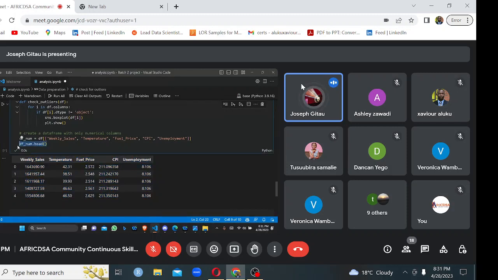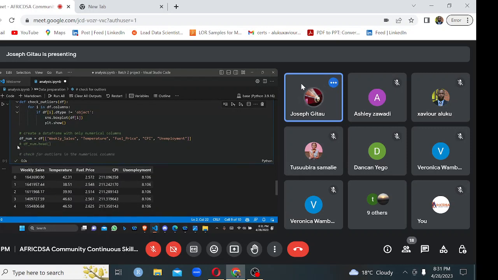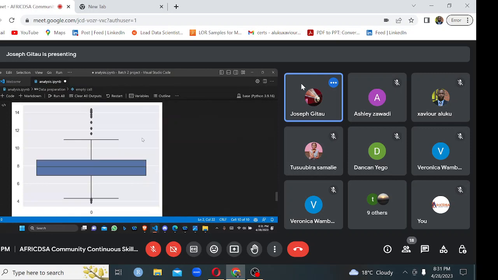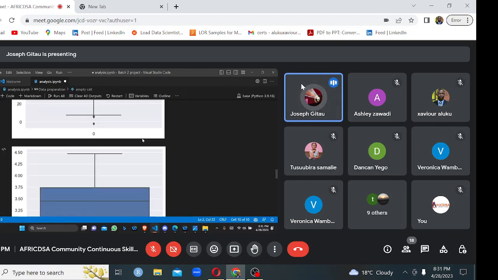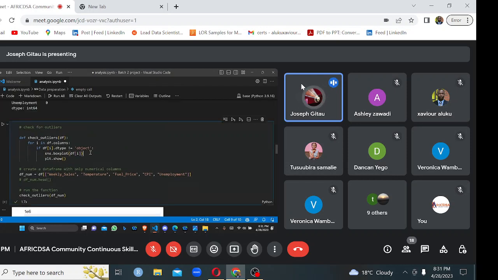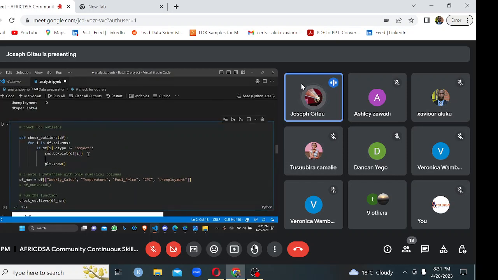Since I've confirmed that that is true, I can go on next and run my function. So we are going to have check_outliers, and here we have our plots. So you can see, okay, what I'll have to do is add a title for this. So here I have plt.title.